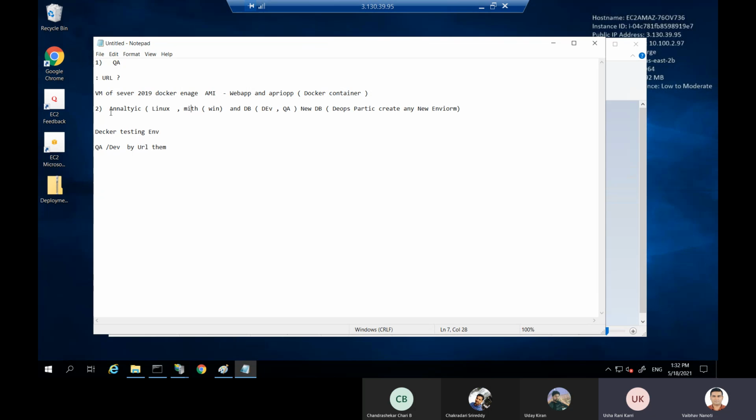And after that, once the environment is ready, you can give the URL and ask them to test. Once they start testing, if there is no issue, then we should move on this server to the next options: Mirth, and third the analytics side. Okay. Dockerization, right? Dockerization, yes.